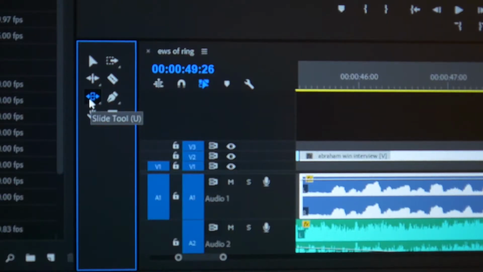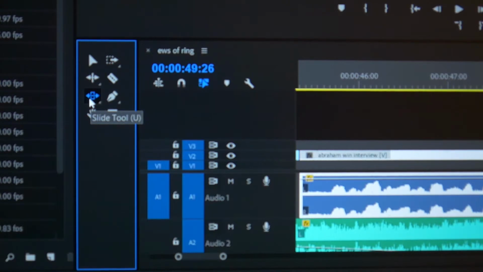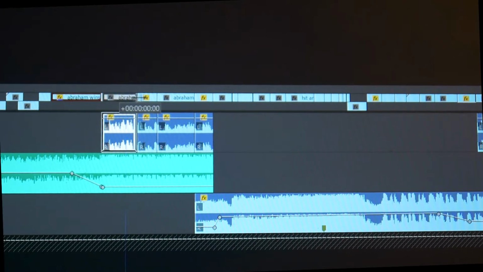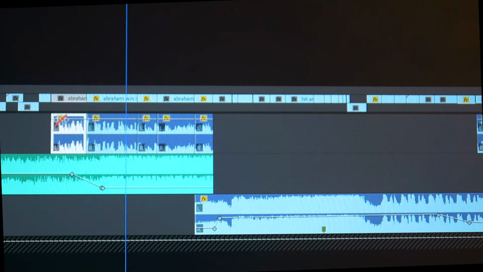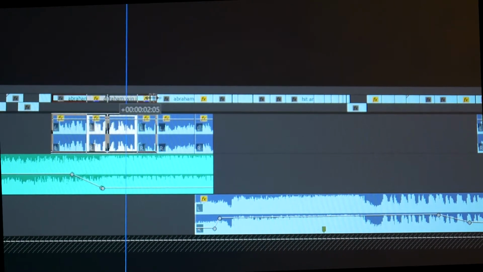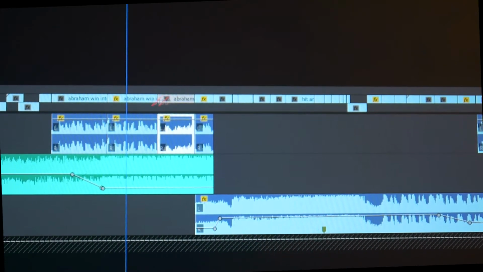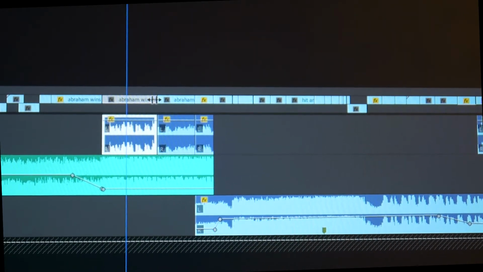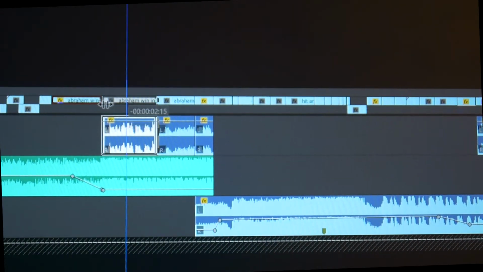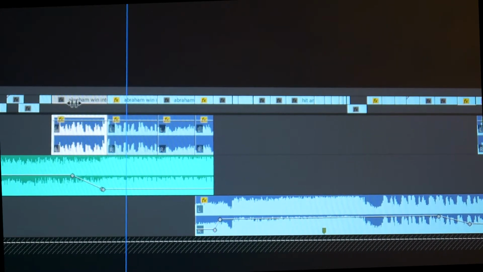Our next tool is our slide tool. Slide clips to different places on the timeline, just arbitrarily, just moving them around, but in the actual placement that it was in.